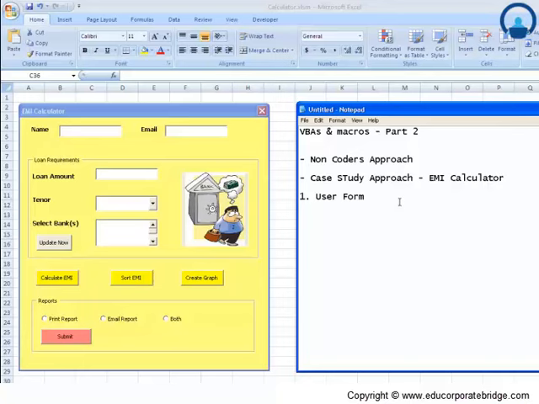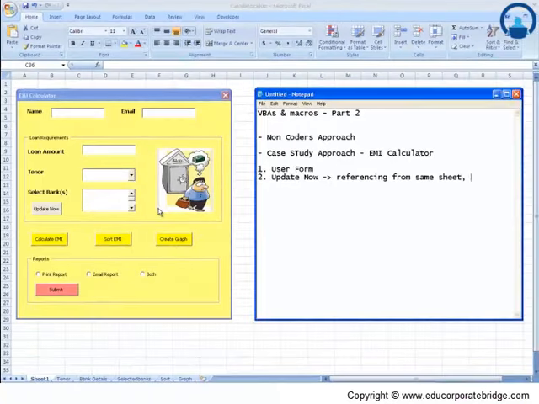Number 2 is we will look at how to update this button. This is known as the update now button, and with this update now button, primarily what happens is that once you click this, your banks list, which is stored in another worksheet, gets automatically populated. So here you will primarily learn referencing from the same sheet, from another sheet, and linking this all together in an automatic way. So let me actually demonstrate while I write these objectives here as well.